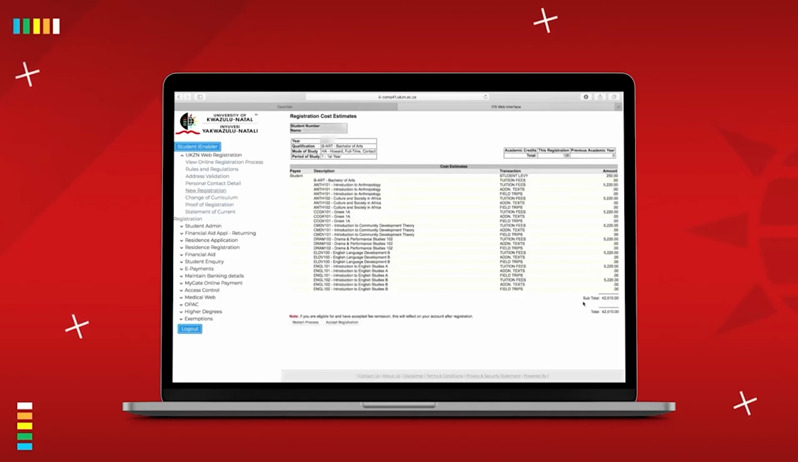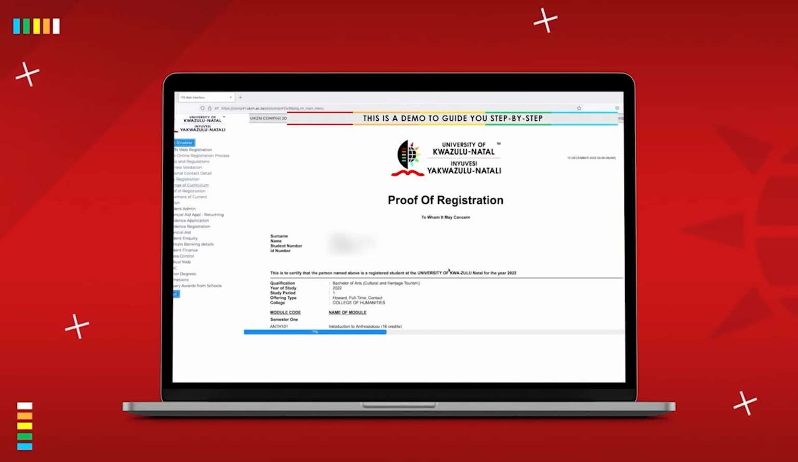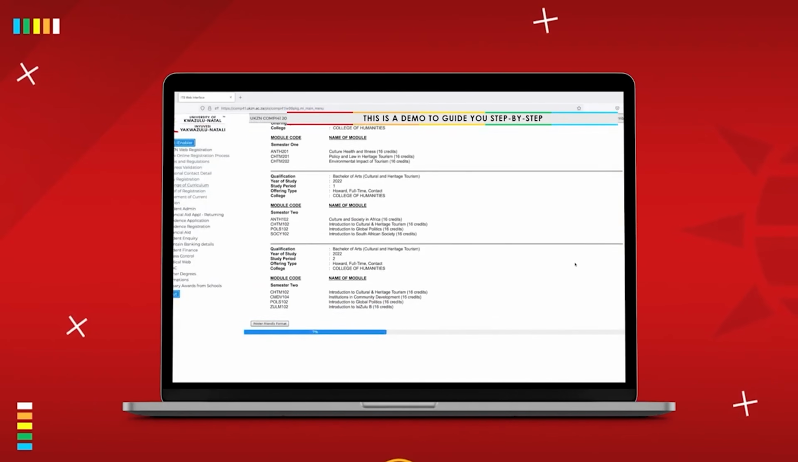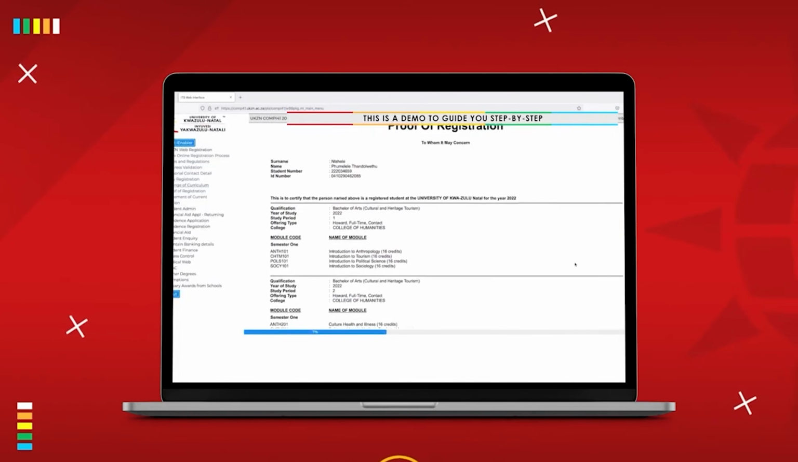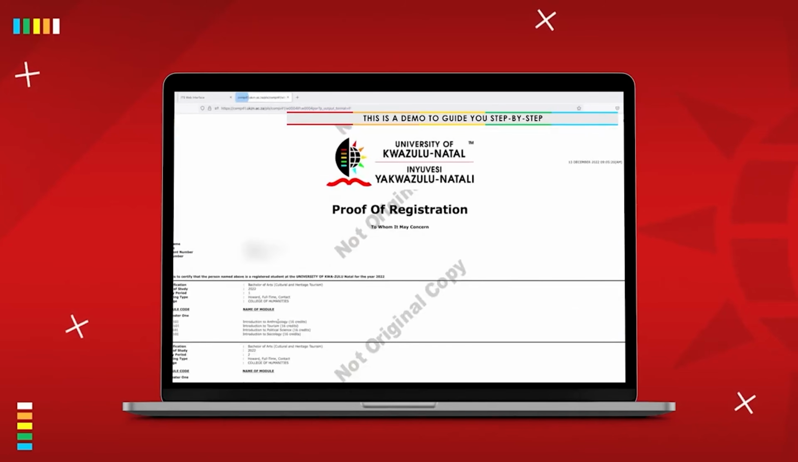Click on Continue. You will be taken to the registration cost estimate page. You will then be able to select Accept Registration. A message will pop up saying you have successfully registered. You will then see the modules you have registered for Semester 1 and Semester 2. Please print the proof of registration as you will need this and your ID to gain access to campus.